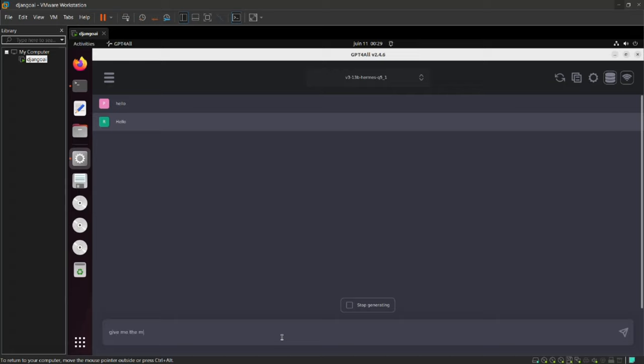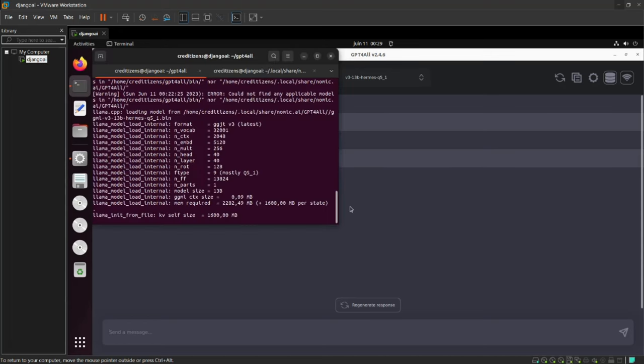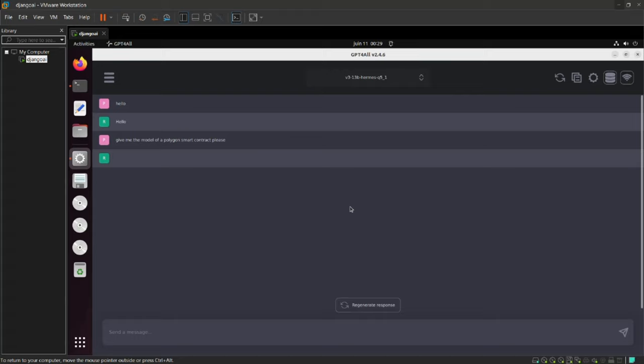I'm going to try to put, give me the model of a Polygon smart contract. Please. Polite is the model. So give me the model of a Polygon smart contract. I don't know if I'm going to wait until it gives me an answer, but I see here that nothing has been sent. Because I have this button down there telling me regenerate response, so something went wrong.